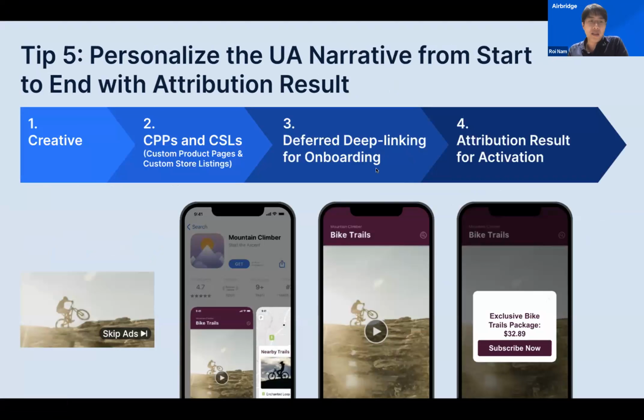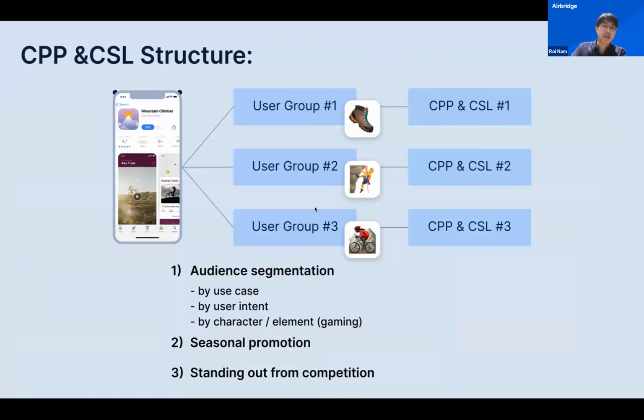The last tip of the day is to personalize UA narrative from start to end with the attribution result. I always believe that these 4 components can all be aligned to fully help you personalize things: creative, CPP and CSLs, deferred deep linking, and attribution result for activation. Specifically, I want to emphasize the role of CPP and CSLs because they're becoming a very useful mechanism in terms of increasing the conversion rate and CTR for your users.